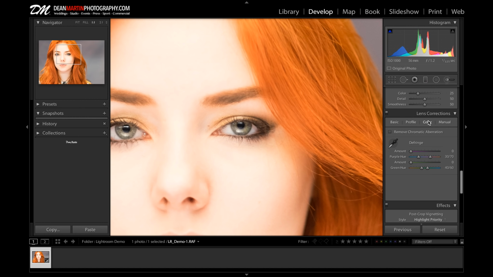Colour is where we get chromatic aberration and fringing. When you're shooting a high contrast image, a lot of lenses, especially cheaper lenses, tend to get small purple and green lines around areas of high contrast. This is where you can remove the chromatic aberration, and you can adjust these sliders here, which will help get rid of it. For example, if I had all purple lines around here because it was such high contrast, I'd leave remove chromatic aberration on and I'd move the slider up a little bit until they've gone.